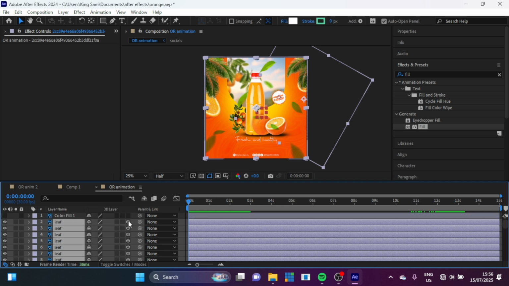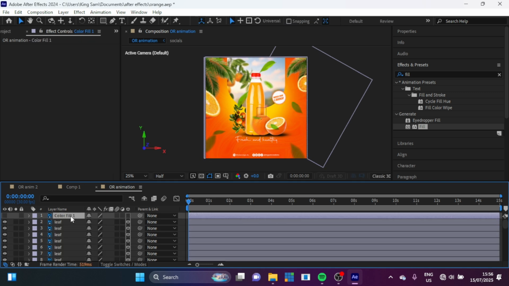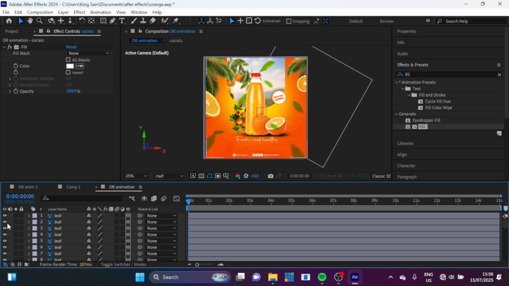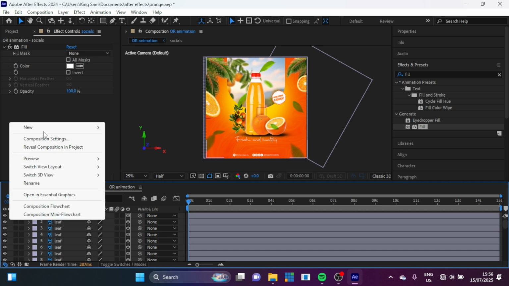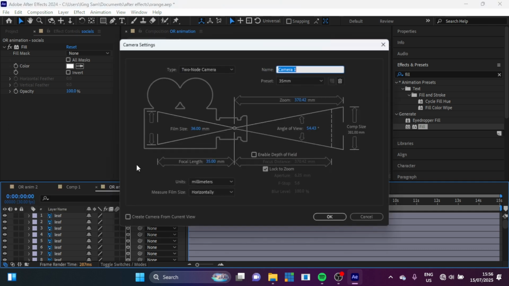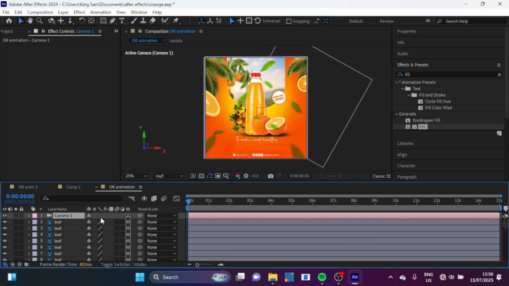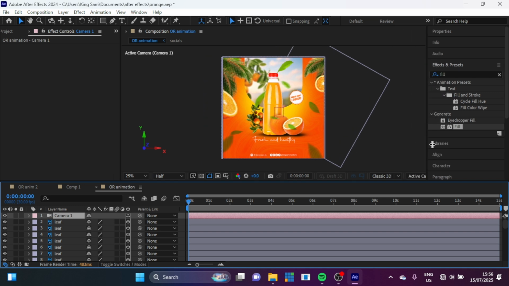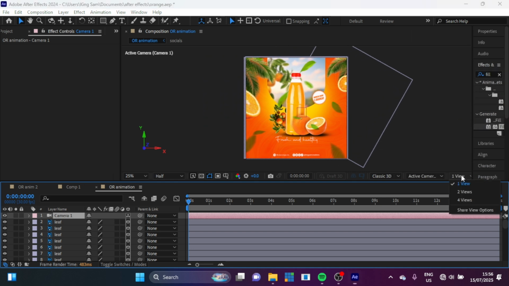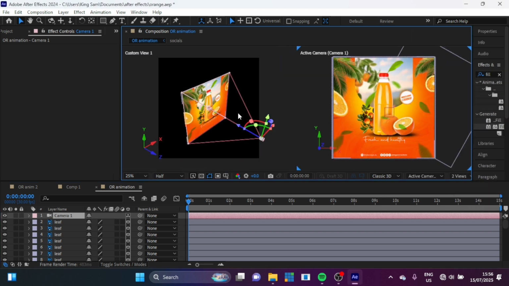And we're going to activate 3D on all the layers. Now for this color fill here, I can just delete that. I'm going to create a new camera, 35mm. I'm going to click on OK. Now I want to see 2 views, so I can just select so I can see 2 views. So this is our camera here, this is our poster down here.